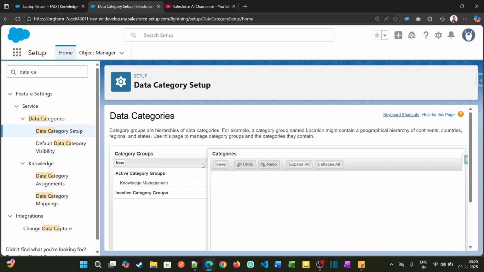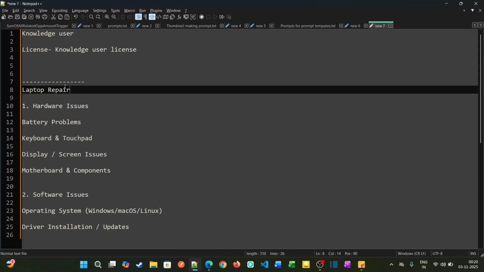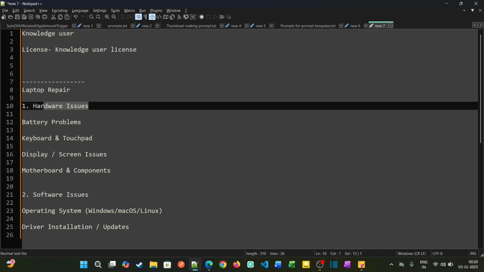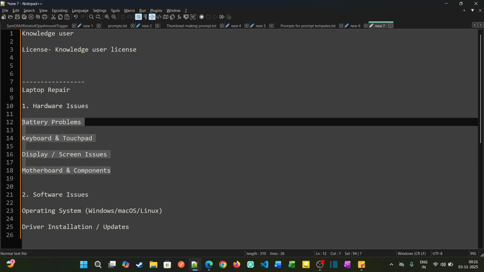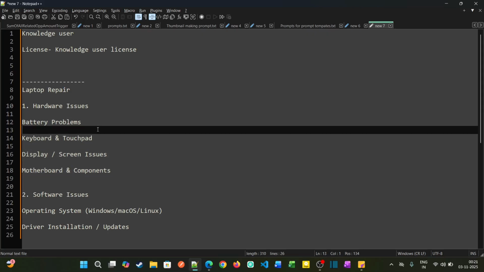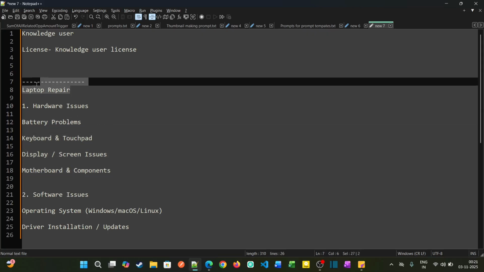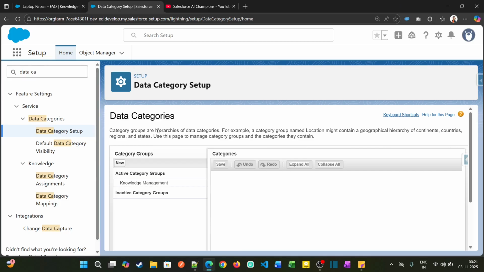So I'll be creating a new category group, which will be the hierarchy. Laptop repair will be my main category, and under that main category I'll be creating child categories, like hardware issues and software issues. These will be two child categories, and under those child categories there will be subcategories like battery problems, keyboard and touchpad. So let me create a new main category group first.